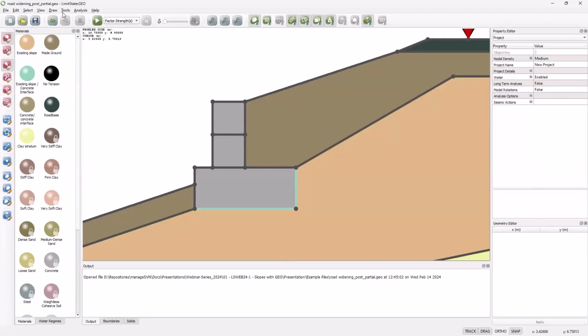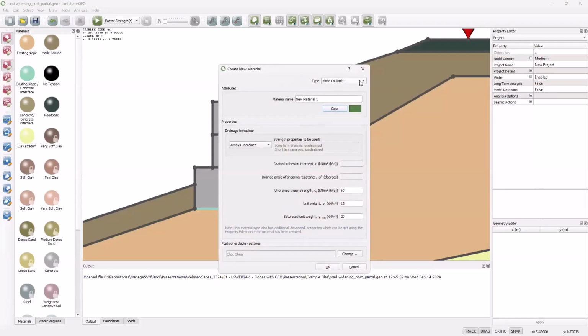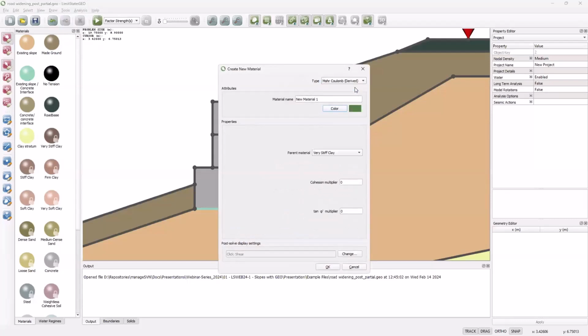I then need to create, I'll just demonstrate creating one of these materials for the made ground. So here I'm going to select the Mohr-Coulomb derived material and call it the made ground interface.